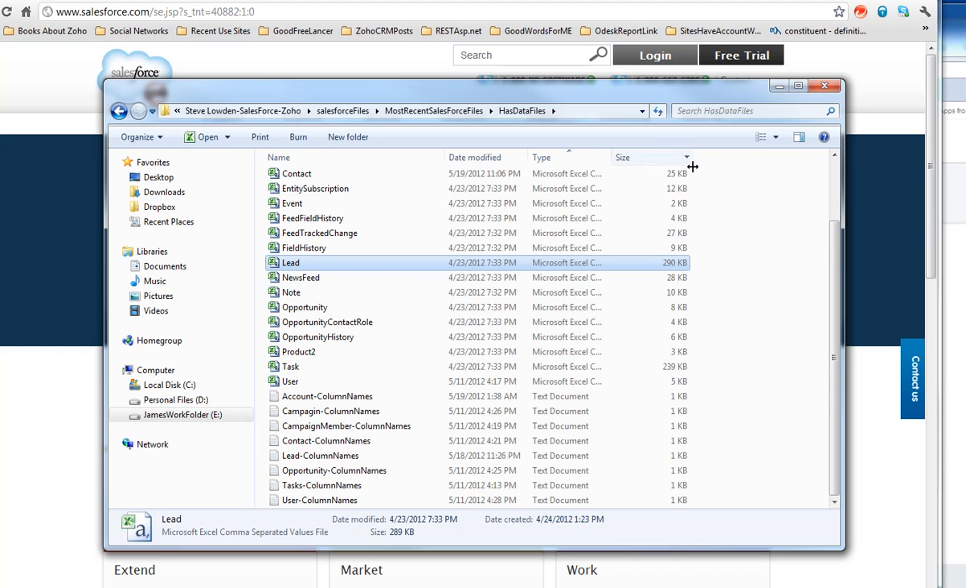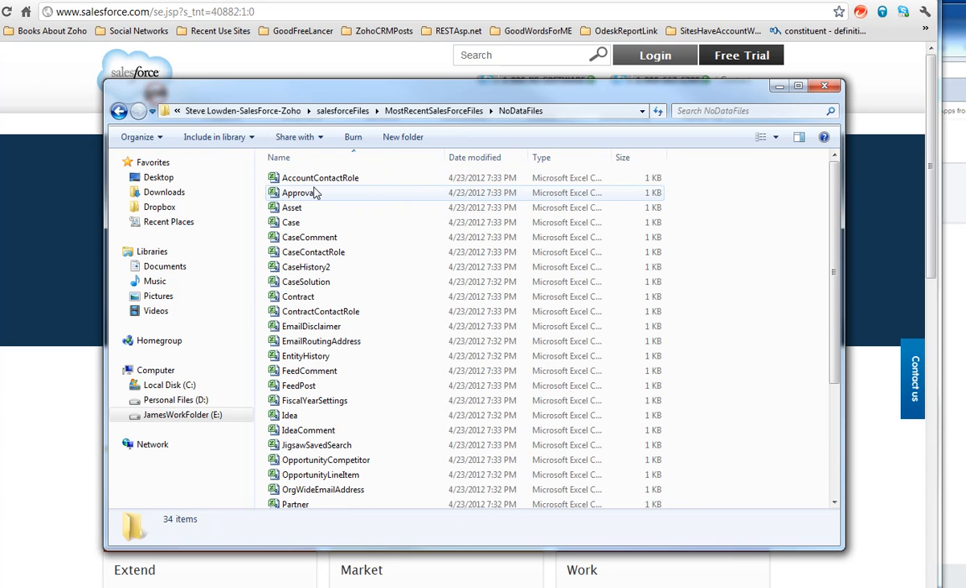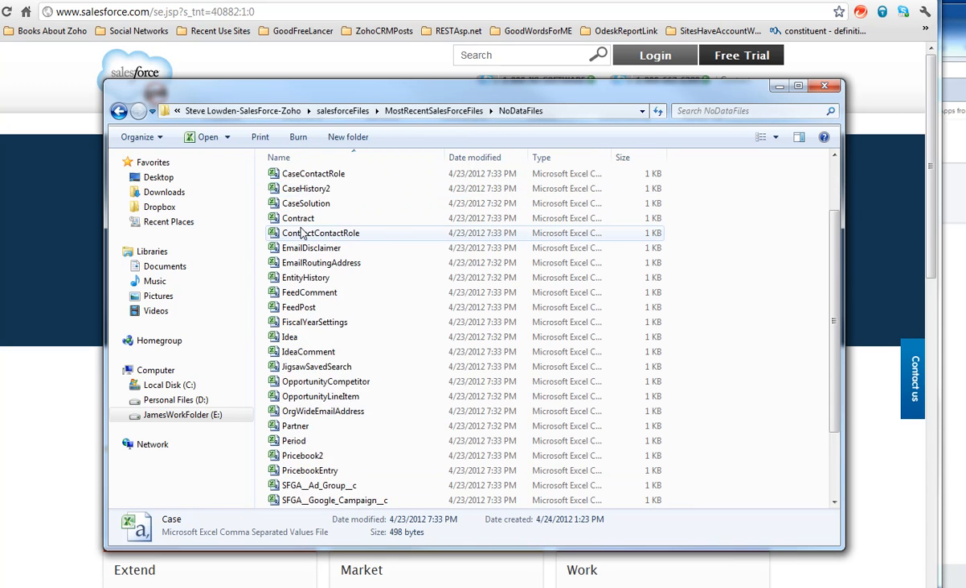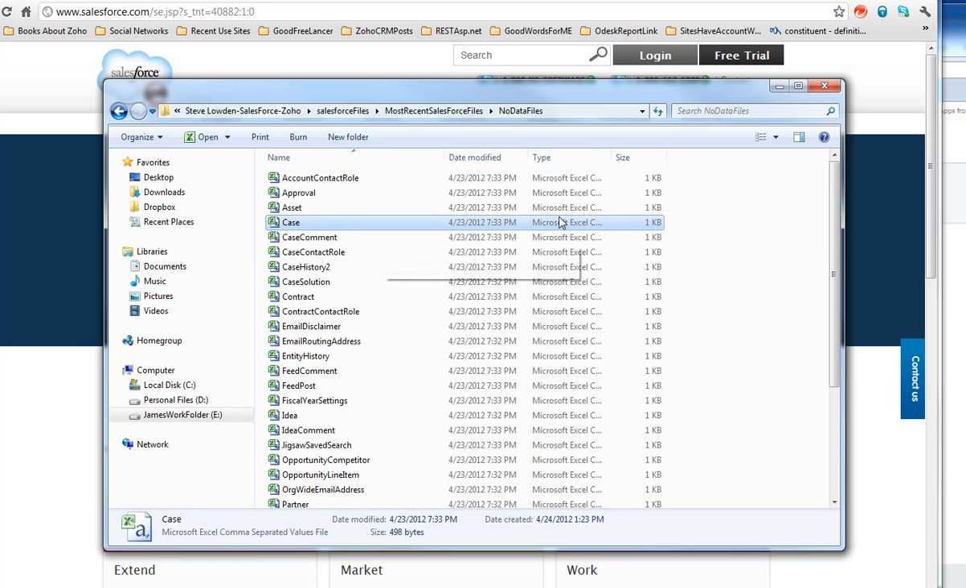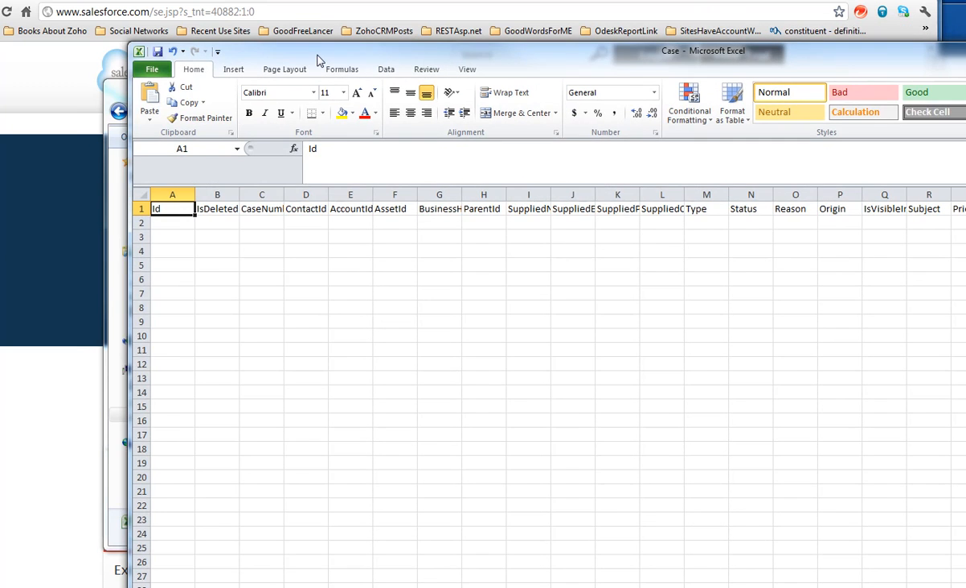If you see those, the size is more than 1 kilobyte, that means you have some data in it. If you see some of the CSV files or Excel sheets only have 1 kilobyte, that means there is no data in it. There is no record. For example, this is the one.